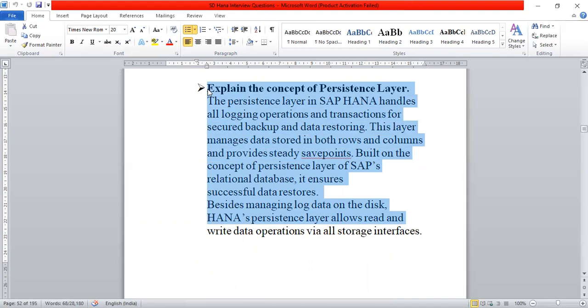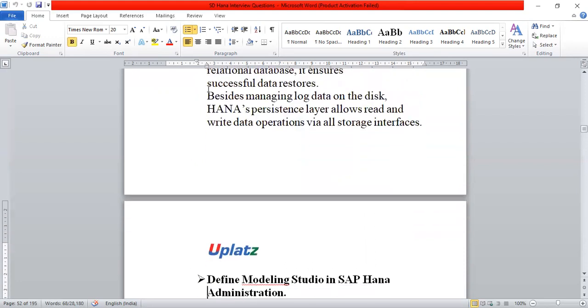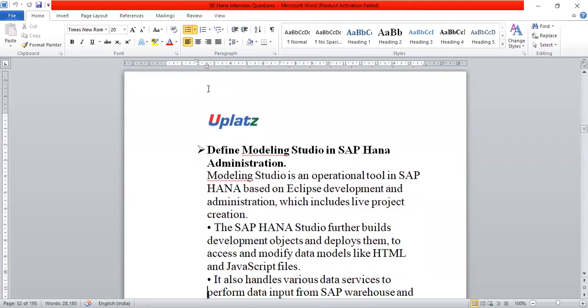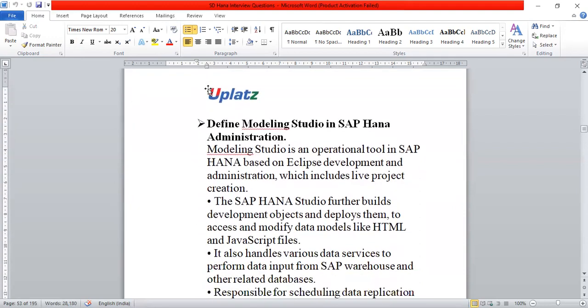Built on the concept of the persistence layer of SAP's relational database, it ensures successful data restores. Besides managing log data on the disk, HANA's persistence layer allows read and write data operations via all storage interfaces. Next question.